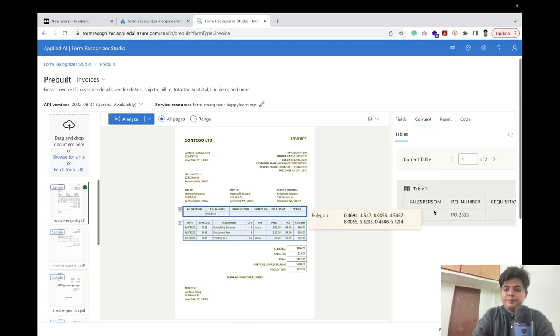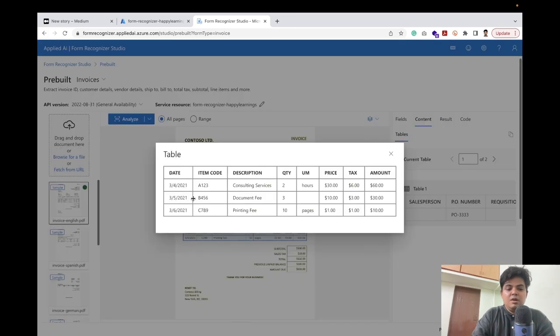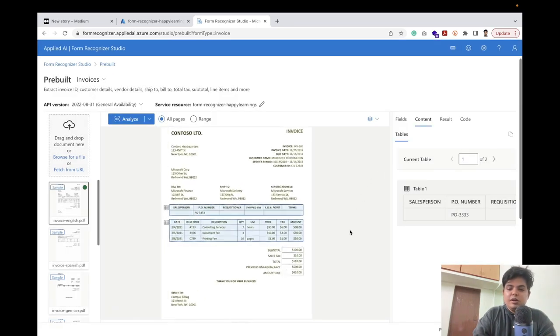Now think we are getting the JSON response and all this data which we are getting over here. We can also see that form recognizer is smart with tables as well. It has predicted that there are two tables, and if we click over here, it says there are four rows, some columns. When we click over here, we get all the data over here. So this is cool, right?